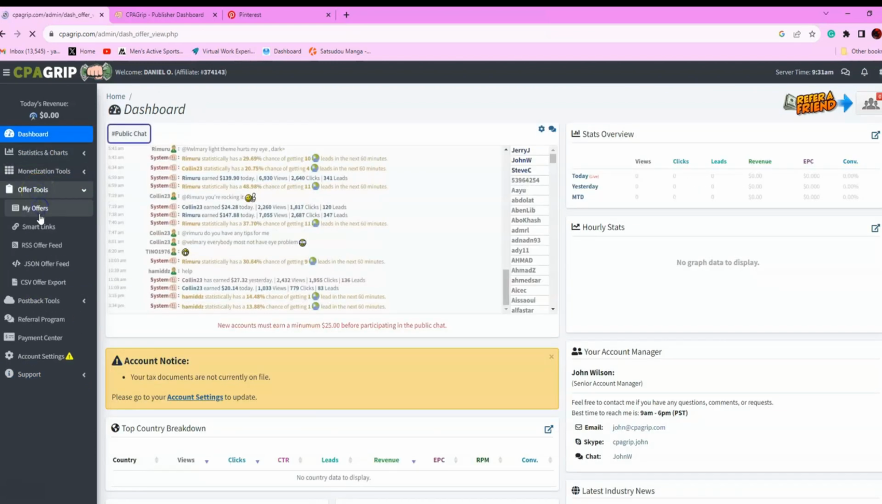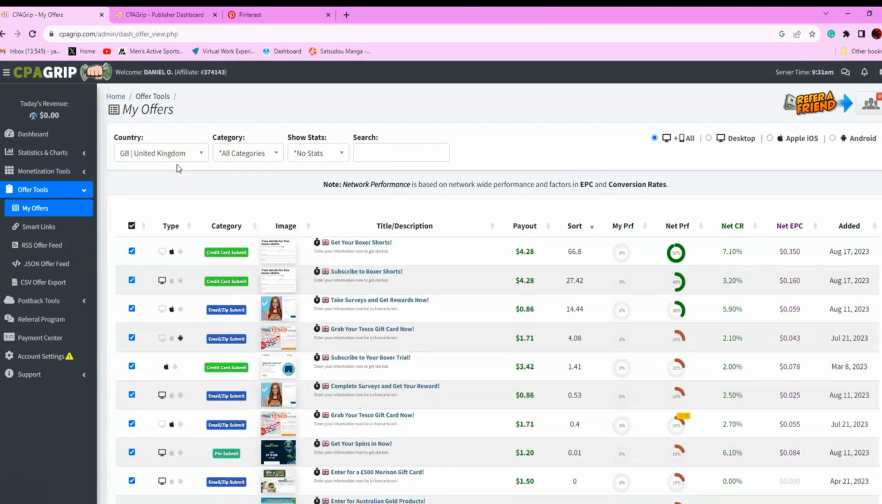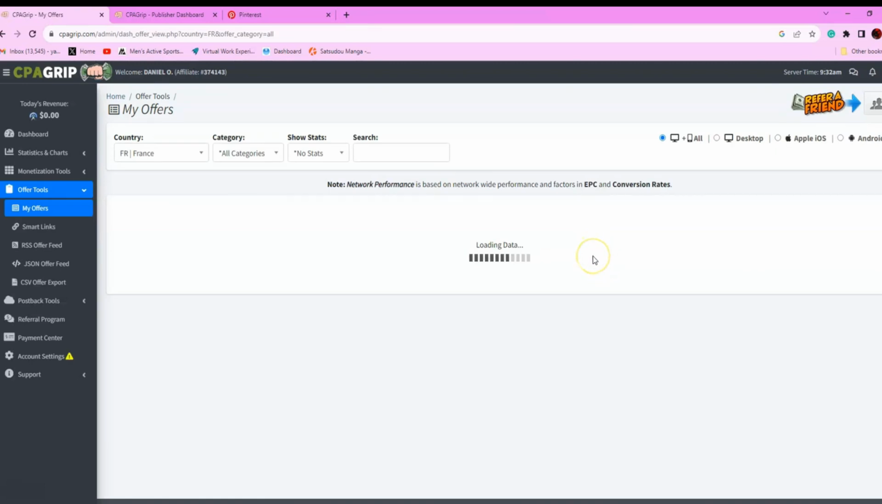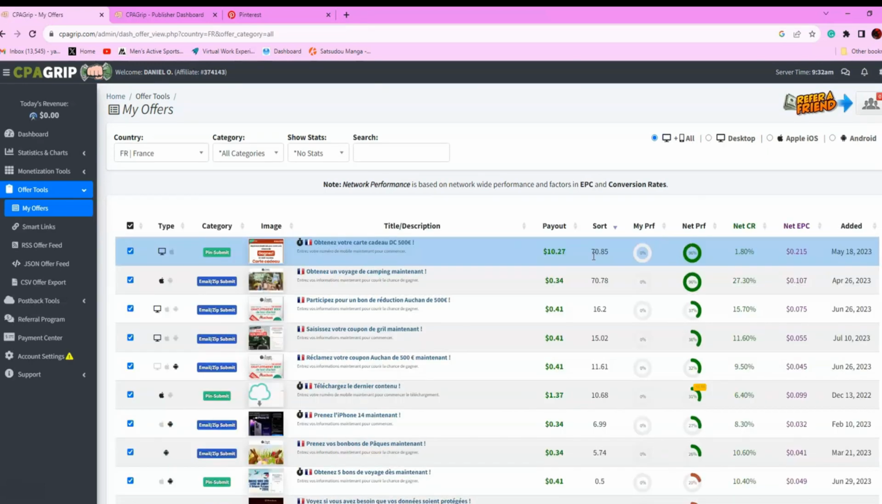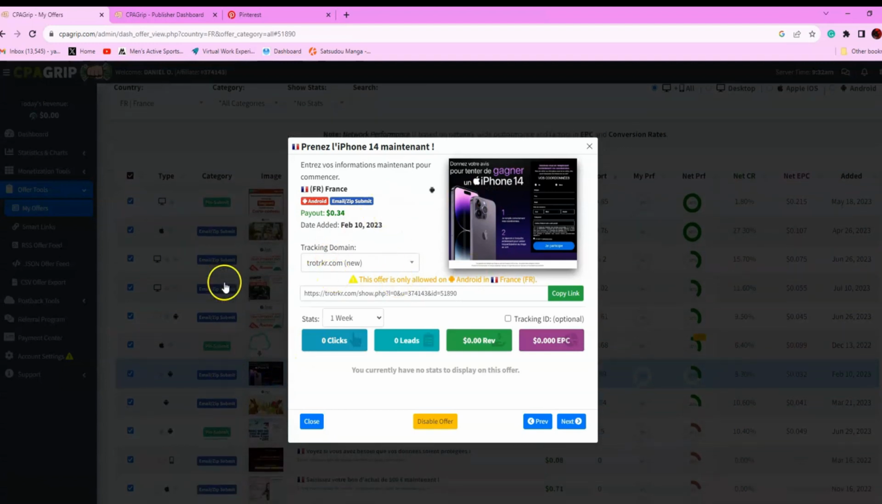and my offers. Then if you want to maximize your pay, the money you make, you have to change countries. Like, I'm in the United Kingdom, but I could change it to France. And as you can see, they pay out more. See, this is an iPhone 14 offer. So every time someone clicks on this link and puts in their email, you'll be making money.